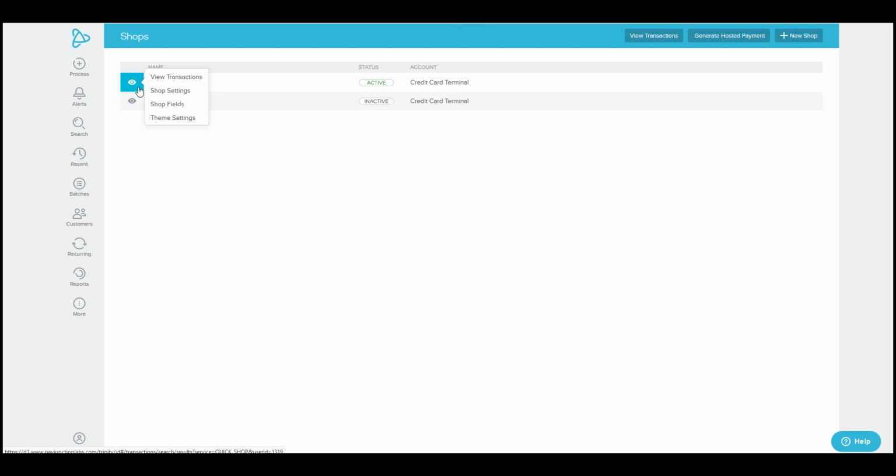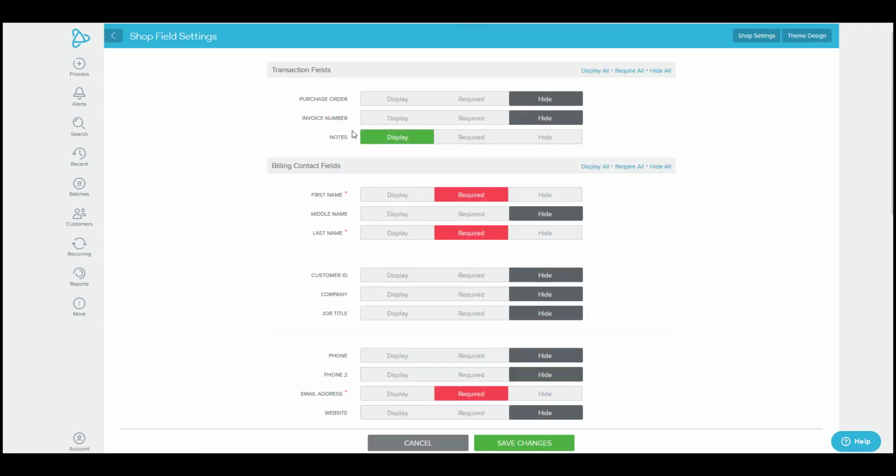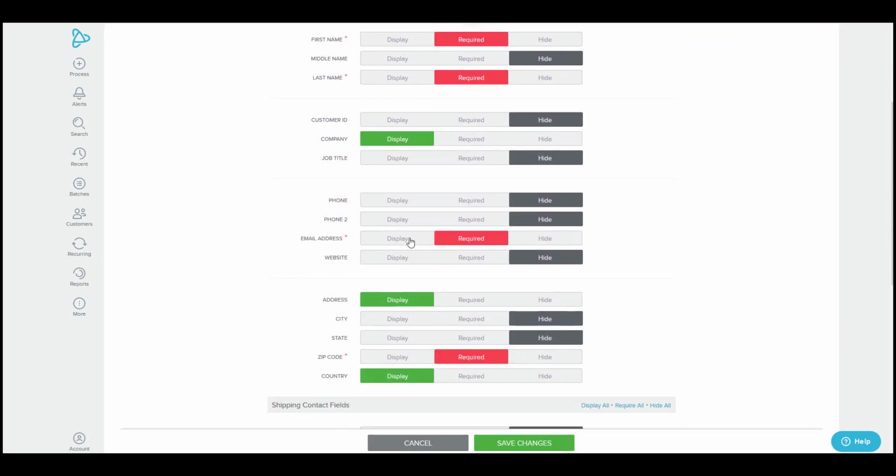Hover over the eyeball icon, and you can see this little flyout comes out, and we'll go ahead and change some shop fields here. These are field requirements. We'll go ahead and leave notes on there. You want to do first name, last name, customer ID, company title. Maybe you want to allow them to put a company in there. Email address, don't need anything else.